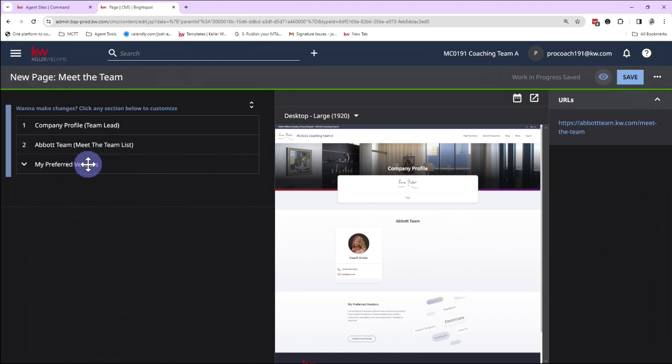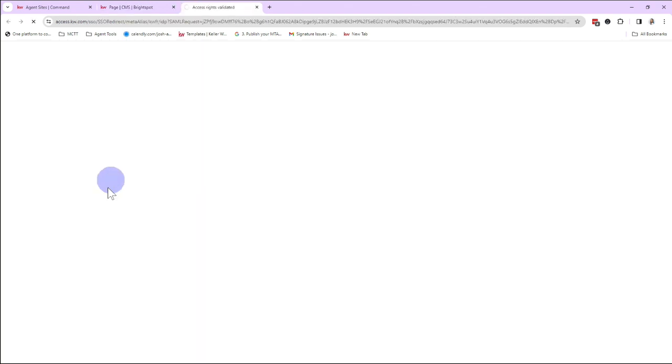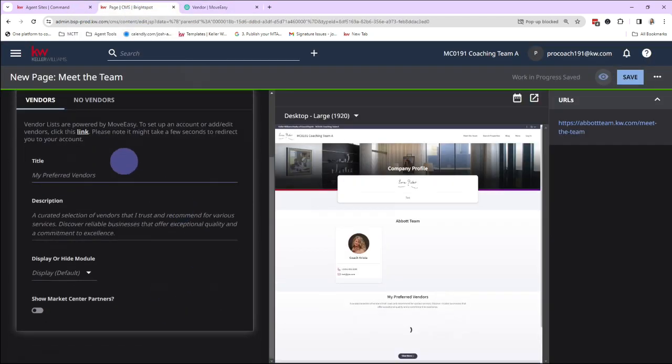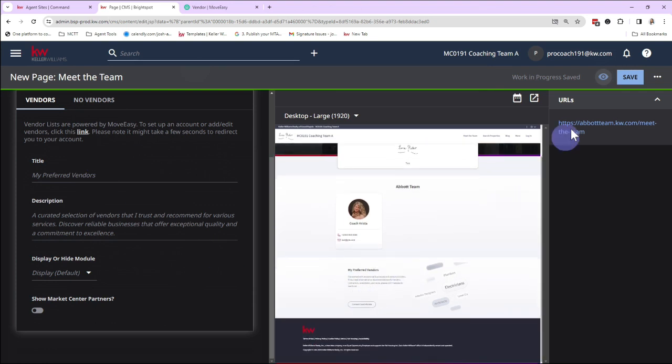And then this final one is the My Preferred Vendors. So the vendor lists are all powered, all added to this through MoveEasy. If you haven't added them to that already, you can click this link, and that's going to put you through the vendor submission form. It's pretty straightforward. Just fill out a couple things here, and then it'll be approved by your market center, and then it can be added to your page. If you have a new vendor, you can go ahead and add them there. Whatever description you want there. And what'll show up is when they click, let me open this up on a bigger page.